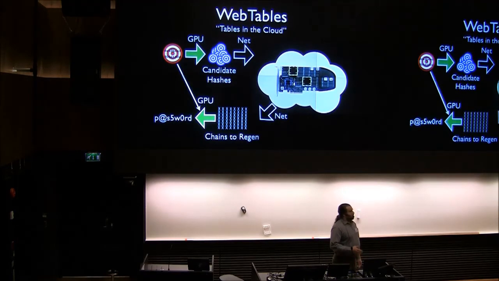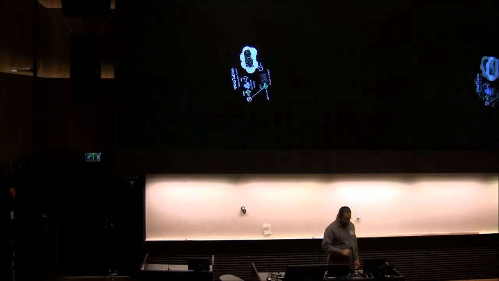So my solution to this was something that I called web tables, and I used this slide at my DEF CON talk. However, I'm going to go into a lot more details, so we don't need that slide.